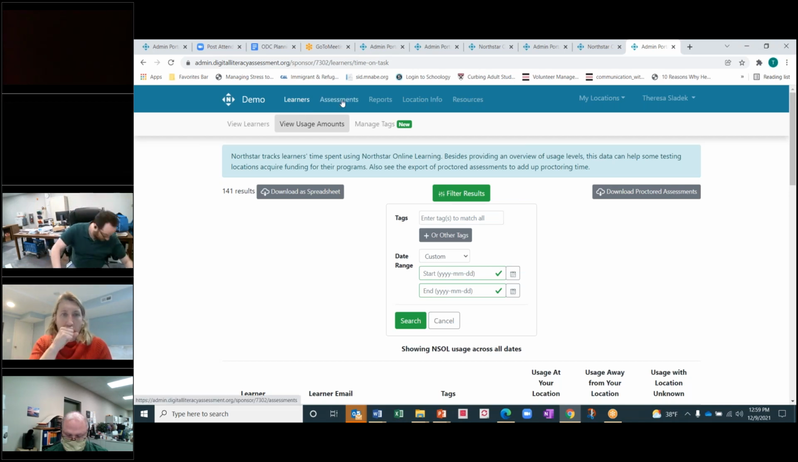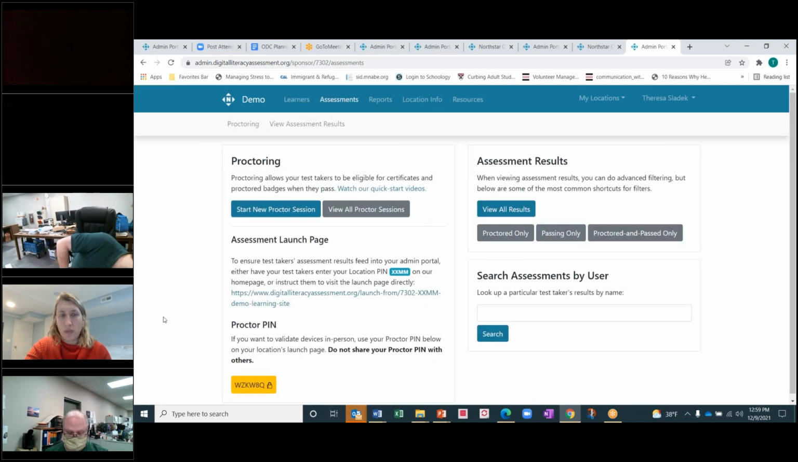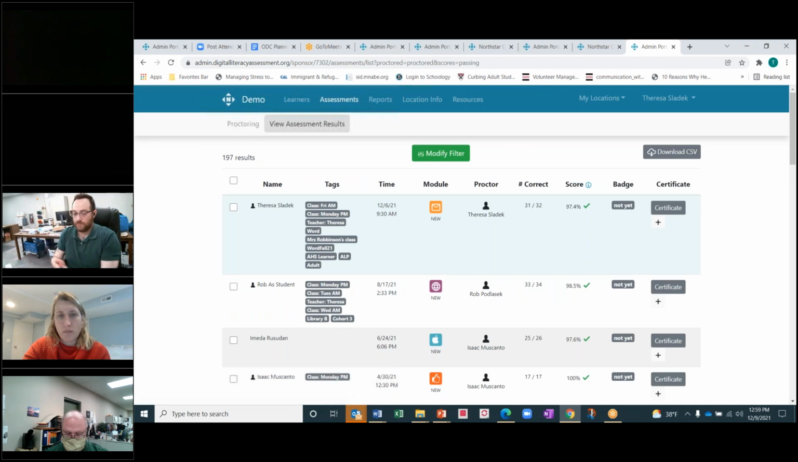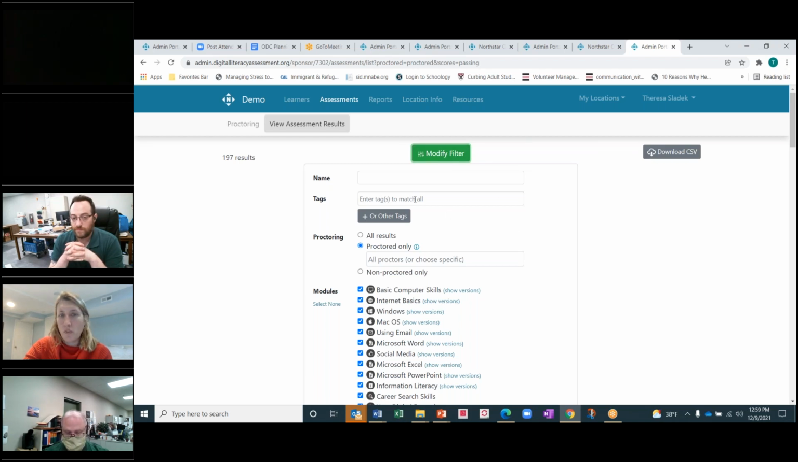If we look under the Assessments tab, this is where, if you were proctoring, there's a lot of information about proctoring that we'll talk about in that training. But over here on the right, these are the reports that revolve around assessments. If I wanted to see all the assessments at my library that have been proctored and passed, I could click here. This shows me what the assessment was, who the proctor was, when it was given, and what the score was.